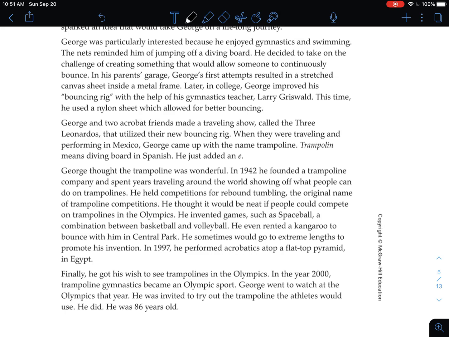He thought it would be neat if people could compete on trampolines in the Olympics. He invented games such as Spaceball, a combination between basketball and volleyball. He even rented a kangaroo to bounce with him in Central Park. He sometimes would go to extreme lengths to promote his invention. In 1997, he performed acrobatics atop a flat-top pyramid in Egypt.